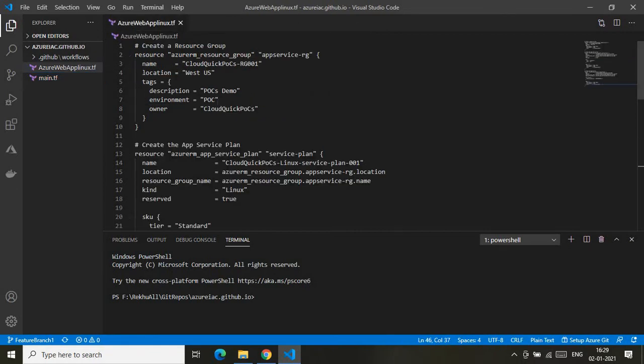The other file which I have is the Azure Web App Linux .tf file, which is the core code responsible for creating the required web app related resources. With that, let's get started with the code walkthrough of this file. As you see, this is my file. Let me go from the top.